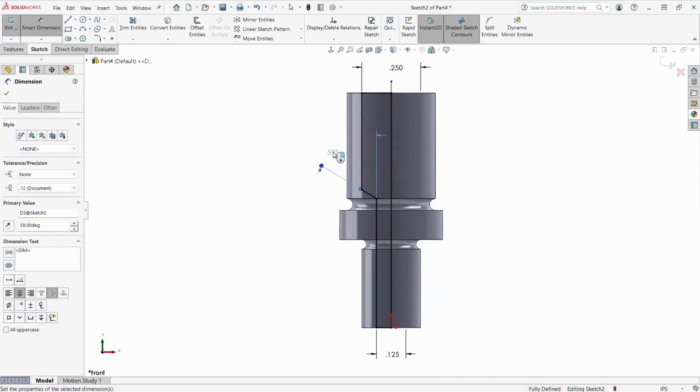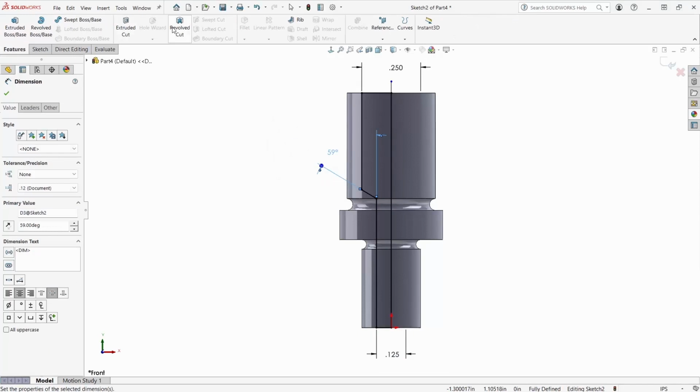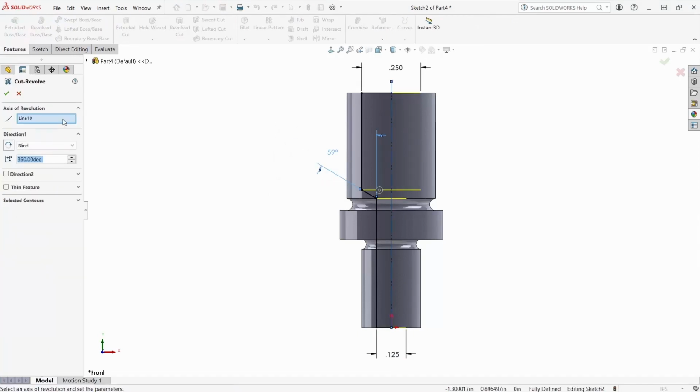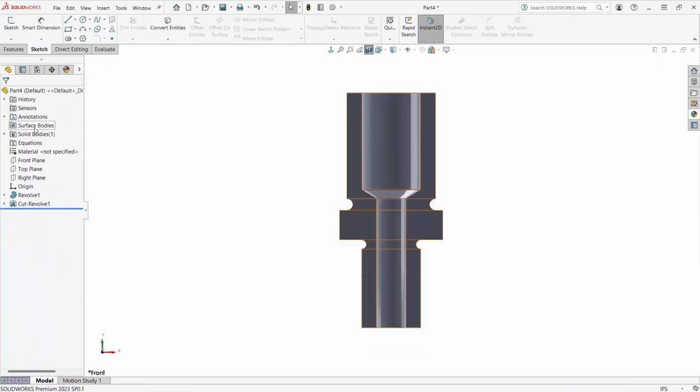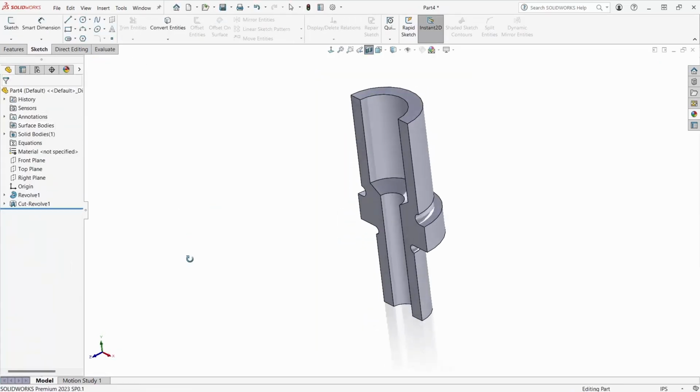From here, we go back to our Features tab, but this time hit Revolved Cut. As you can see, the Property Manager is identical to the Revolve Boss base. Only difference is now we are removing material instead of adding it. Once we hit OK, if we launch our section view, we can see that we have now removed the center portion of our model.